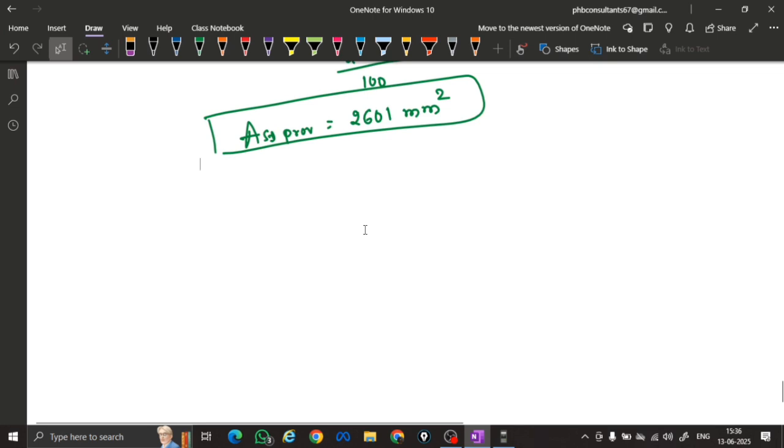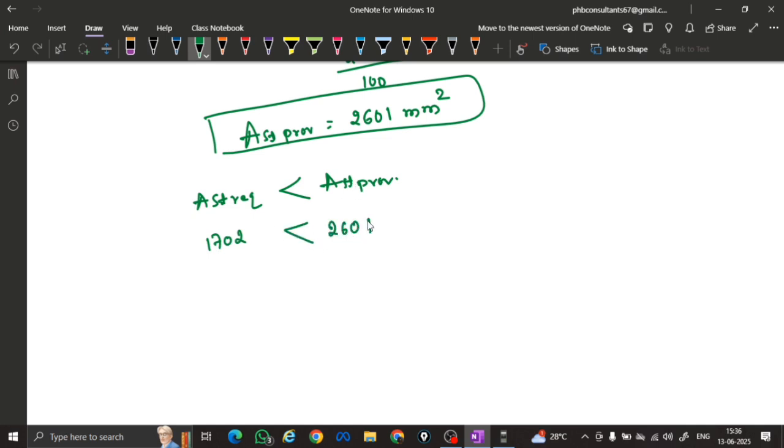Ast required should be less than Ast provided, then it will become safe. Ast required is 1702 and provided is 2601. So it is satisfying the rule. Hence we can say it is safe in flexure.